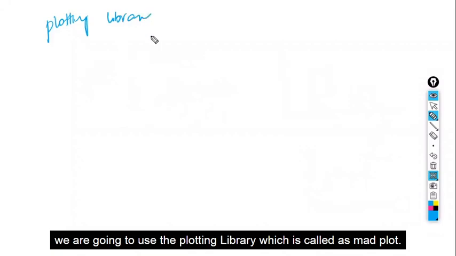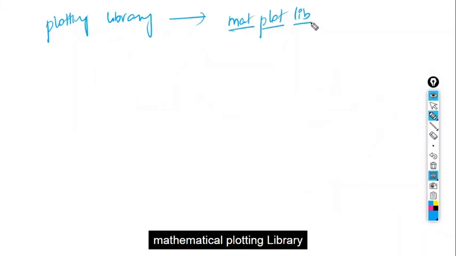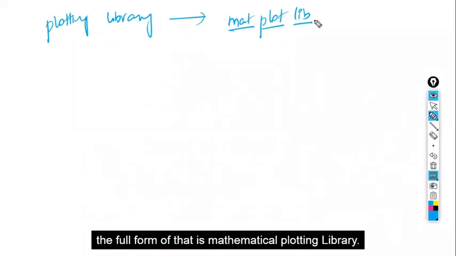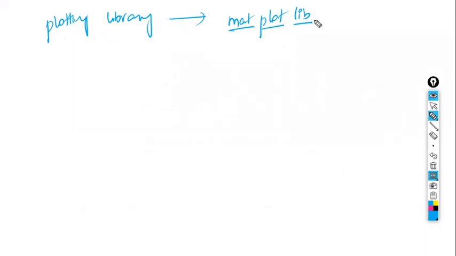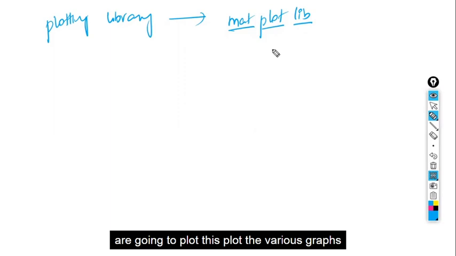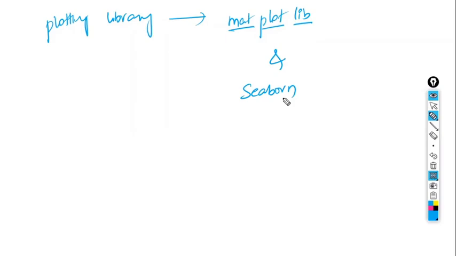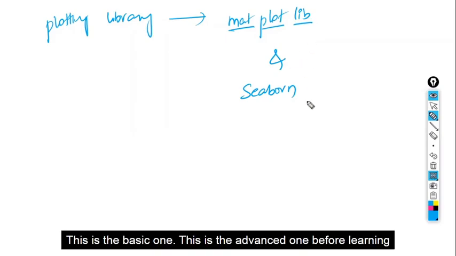For this, we are going to use a plotting library called Matplotlib. Matplotlib, the full form of that is Mathematical Plotting Library. Here we are going to plot various graphs using Matplotlib and also using Seaborn. Seaborn is the advanced one, and this is the basic one.